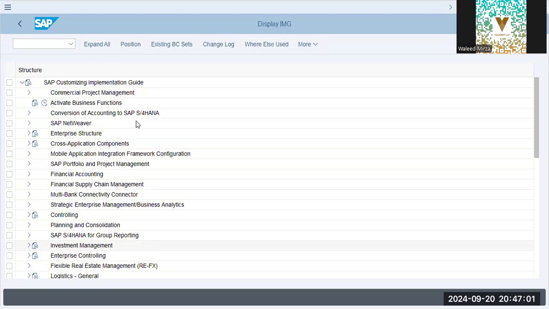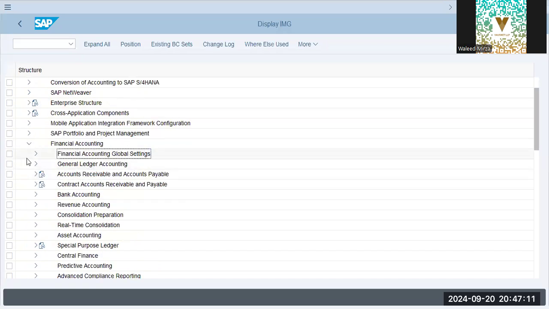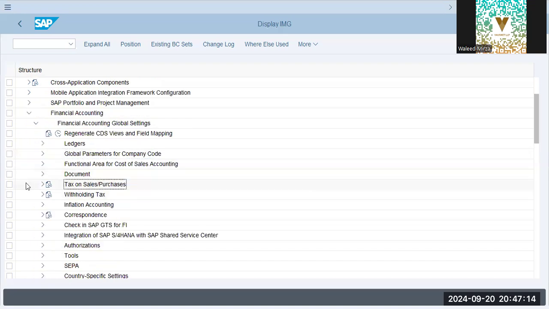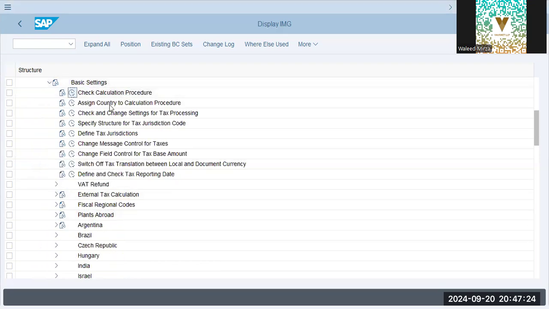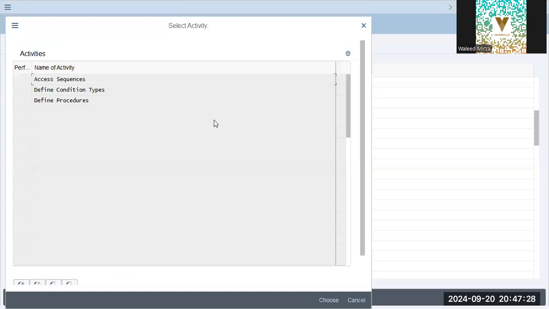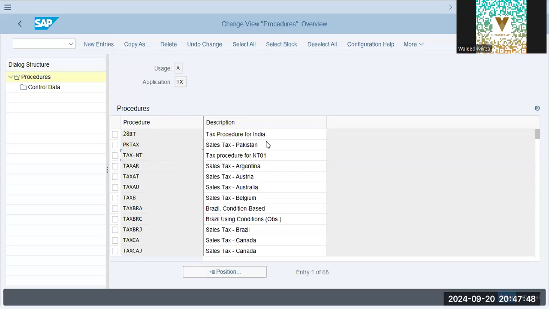Now, what we are going to do today is check the tax calculation procedure, in tax on sales and purchase, and basic settings, check calculation procedure. Procedures. Okay. Over here, new entries.